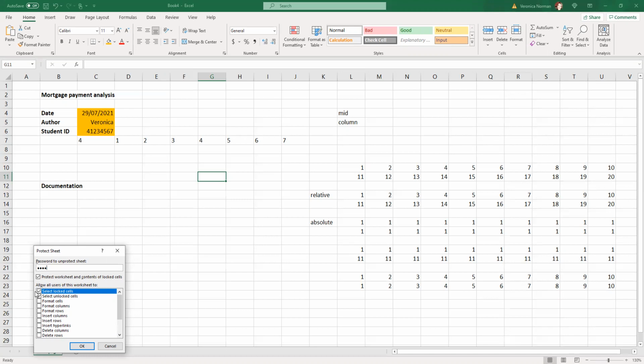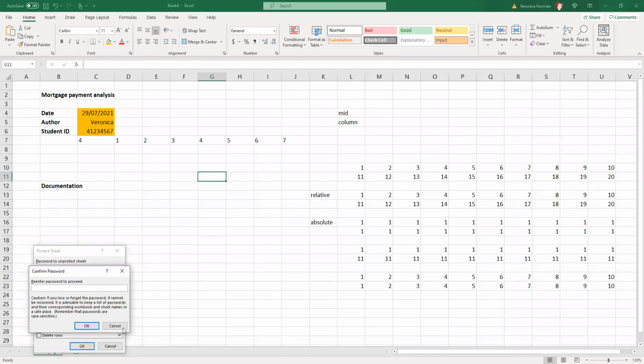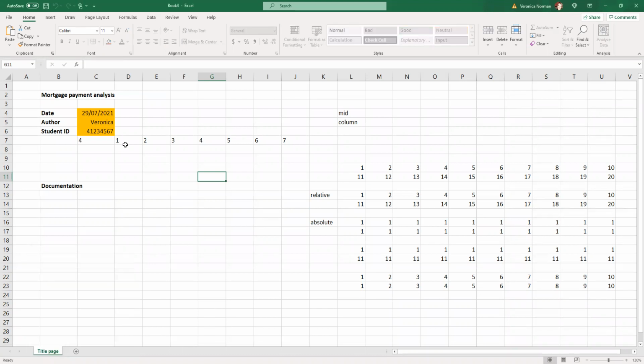But you can select anything here that will allow them to do more things if you want. Right, for this demonstration, I'm just going to keep those 2 default ones there. So I'm going to click OK. And it's asking me to enter my password again. And it's advising me to keep that recorded somewhere. So I'll click OK.